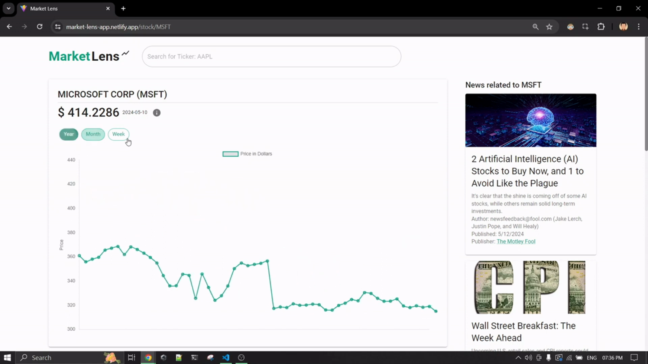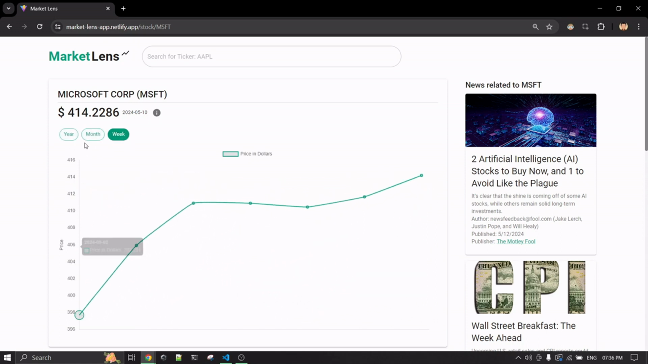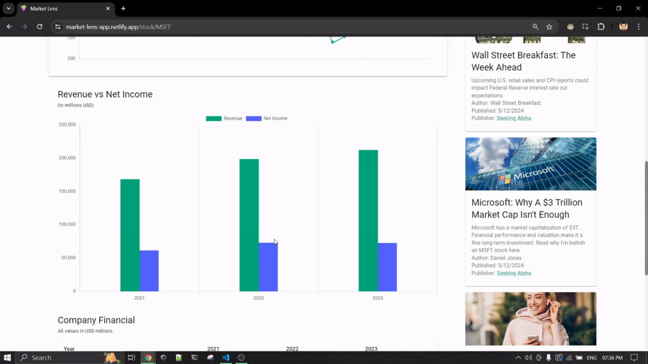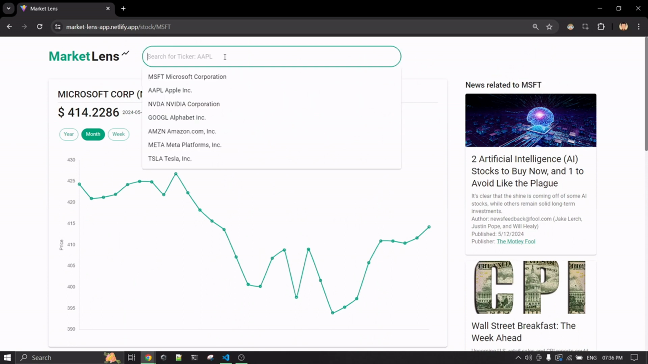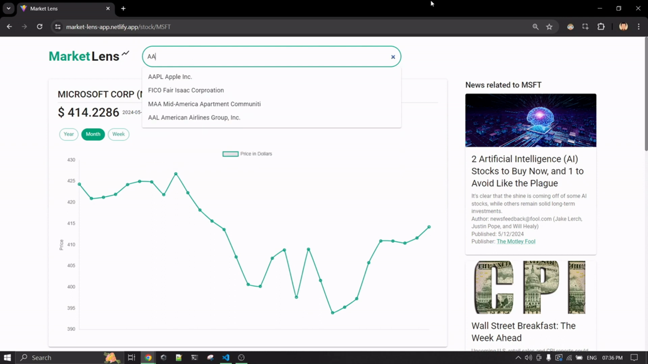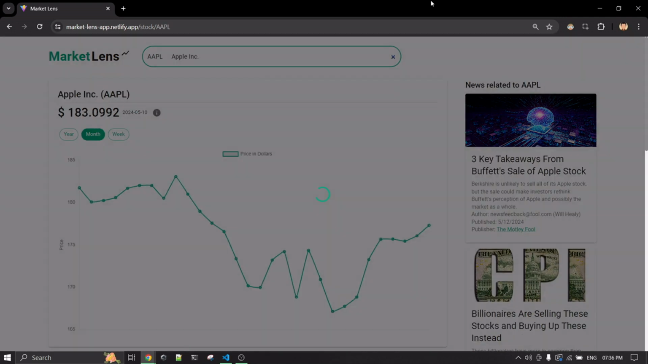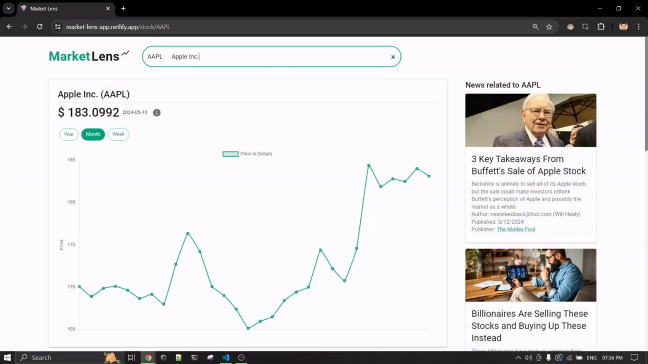So we can see weekly wise, monthly wise, and yearly wise data, and some minimal financial information, and also some news related to this stock ticker. All these things are provided from an external API actually, and also we can query for Apple or anything else. So this will present the respective stock's data.